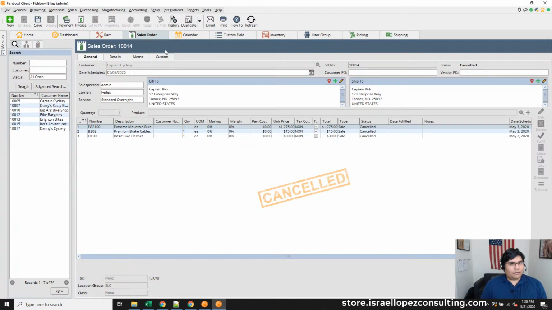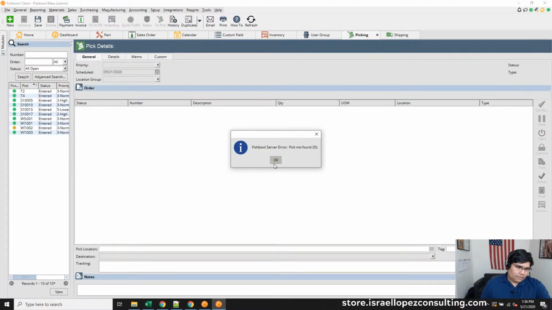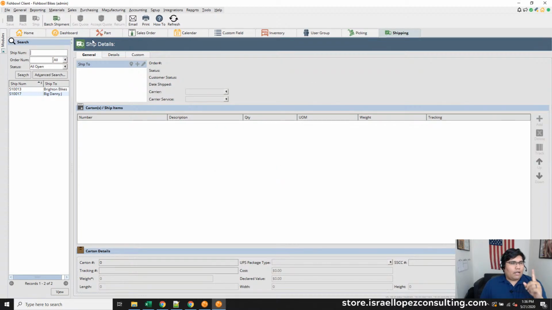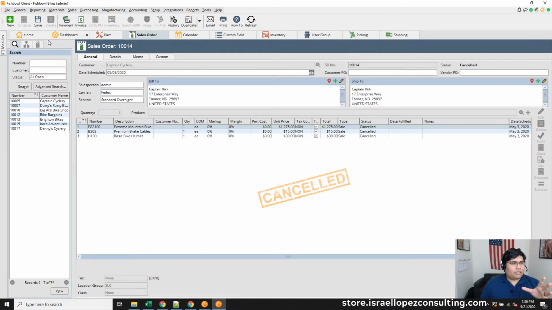Canceled. So I assume if I go back to the picking module, it's gone. It's been deleted. Interesting. Go to the shipment module, that's also gone too. So a little bit of explanation here. That canceled is like your one button undo, right?